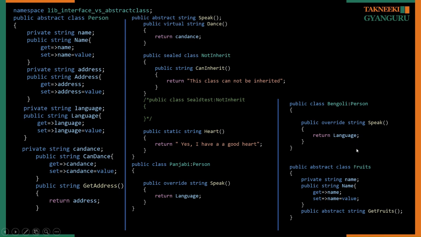Now one more abstract class is created, fruits, where we have one property and one method, right? So why is this created? Because we want to check multiple inheritance, right? What is multiple inheritance? Multiple inheritance is that we have multiple classes, and a class inherits from more than one class. Suppose I have a class person 1, I have a class person 2. Now abstract class, right? Or many classes. Suppose I have abstract class person 1, abstract class person 2.